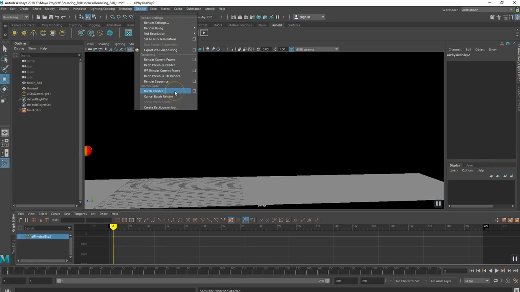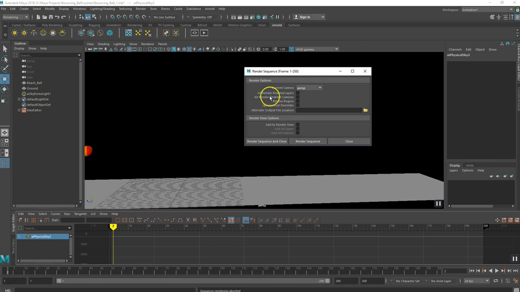So instead, what we're going to use is the render sequence. Render sequence is right here, and we're going to use the option box. When we open it up, you can see that up here at the top it says render sequence, frames 1 through 200. Those are the ones that we've chosen to do our animation for.